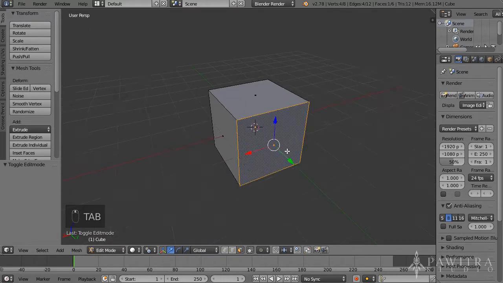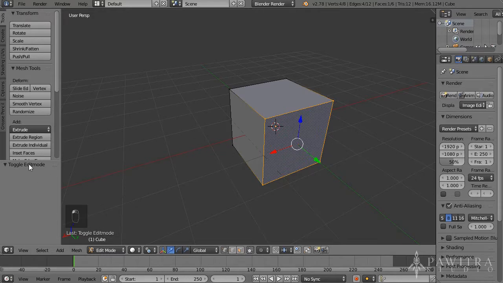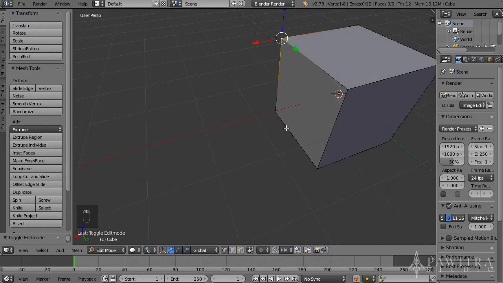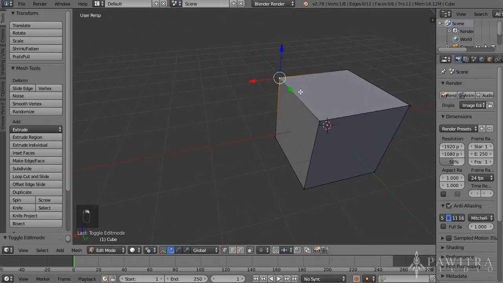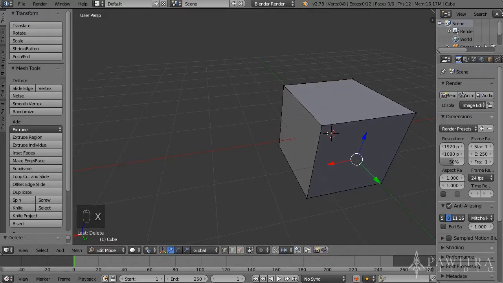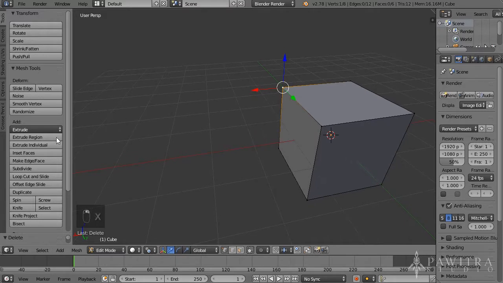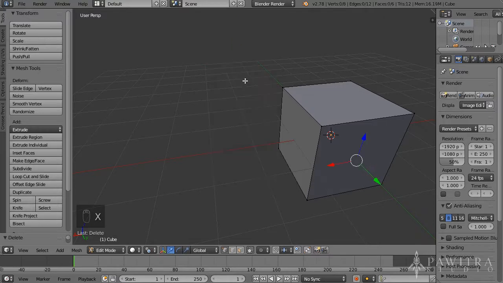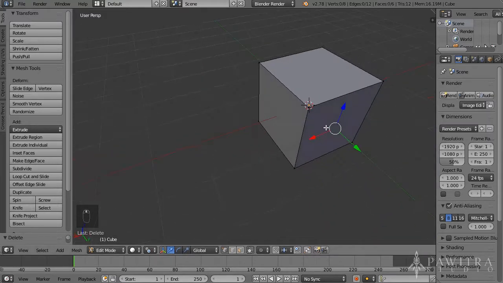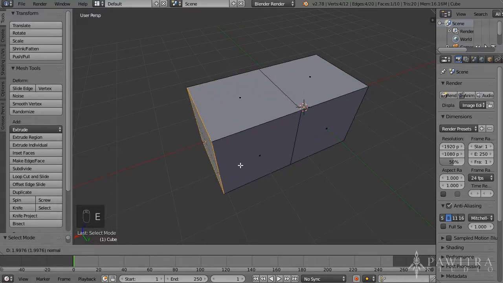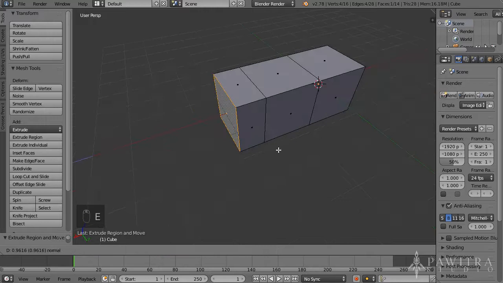First is extrude. Extrude is used to extrude a component, whether it is vertices, edges, or faces. For example, I want to extrude this vertex here. So I can simply select the vertex and press E to extrude, or we can also use the extrude button located in the tool shelf. And we can also extrude a face just by selecting the face, then pressing E. And we can also continue by pressing X, Y, or Z on the keyboard to snap it to the axis.